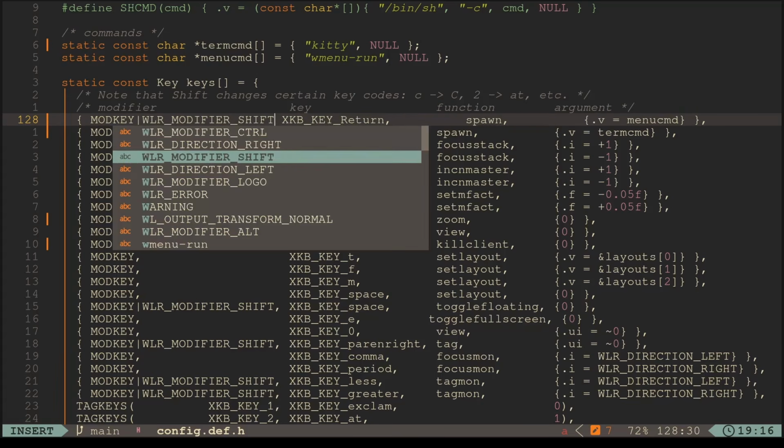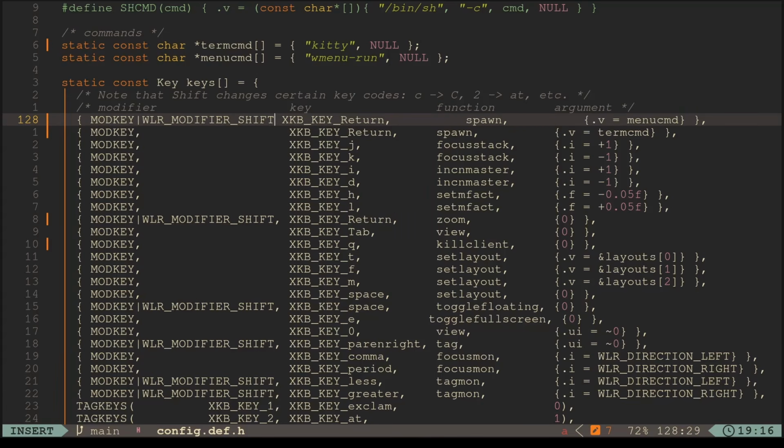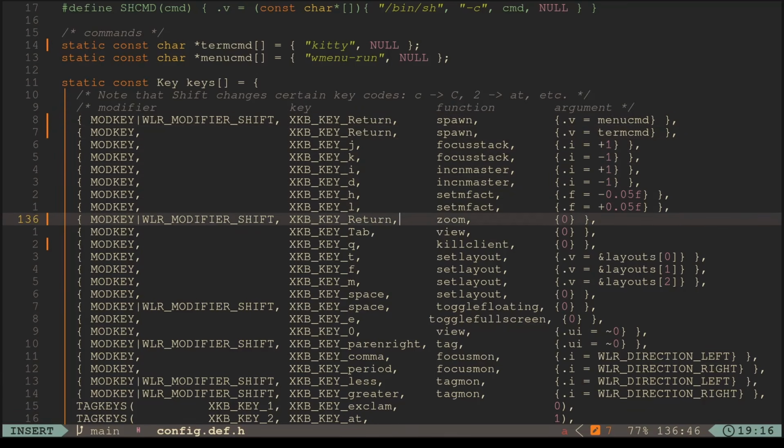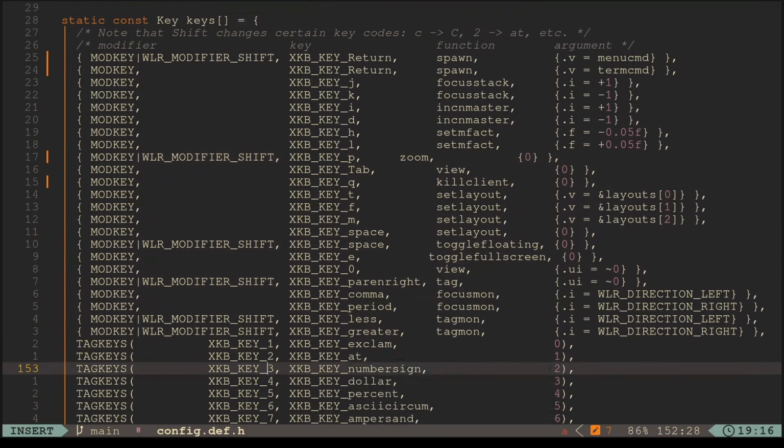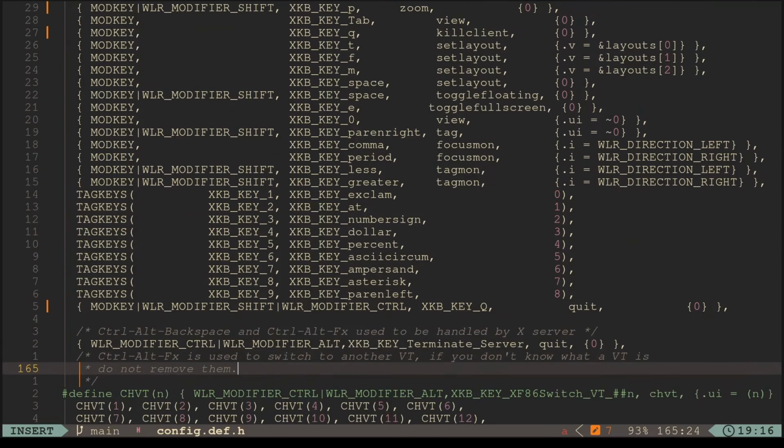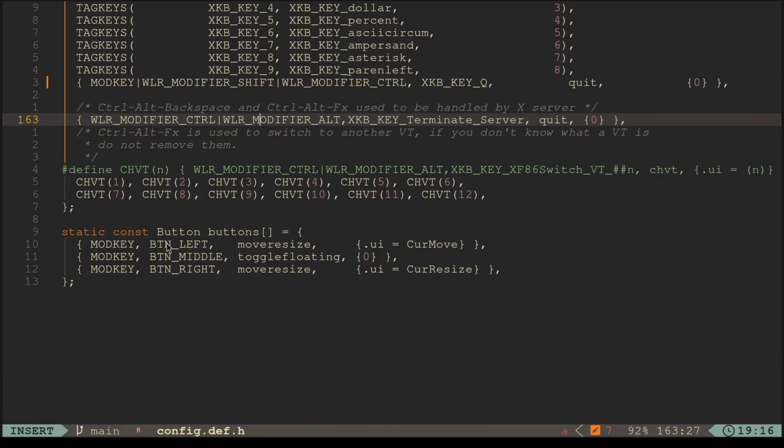So modify shift, and I'll just change the zoom key to be P. Shift P should be fine. Am I using anything for Shift P? Is there anything that is using it? I don't think there is anything that is using it. Yeah, so that's about it.